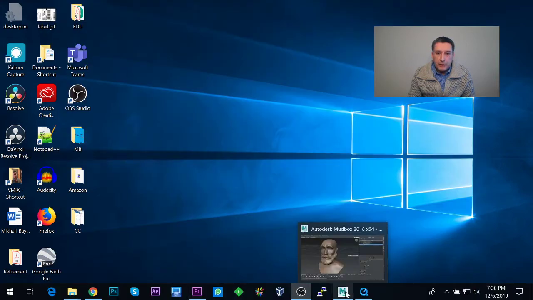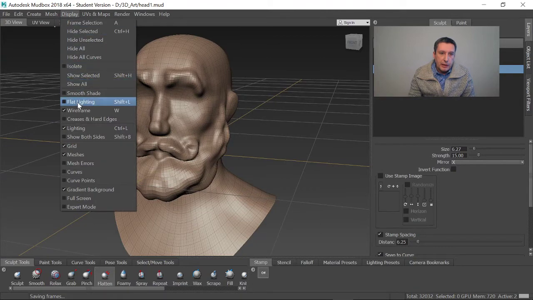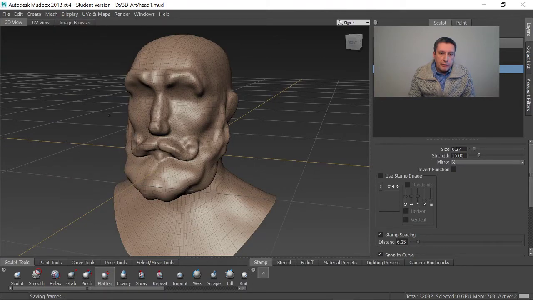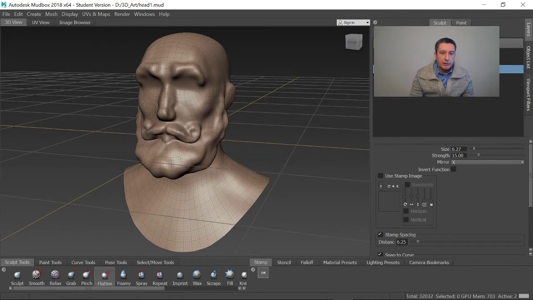So let me go back to Mudbox, right? And we have to go to Display, Smooth Shade, right? So you see now it's smooth, right? And maybe we zoom out a little bit because that preview was a little close, right? We do this. What else can we do? This looks good, that looks good. What other tools do we have?